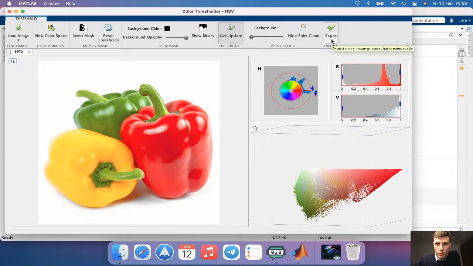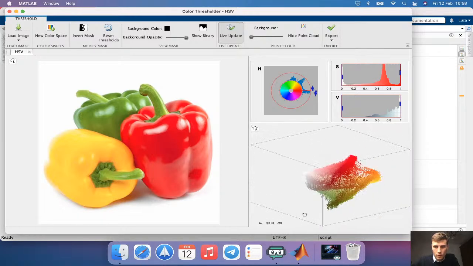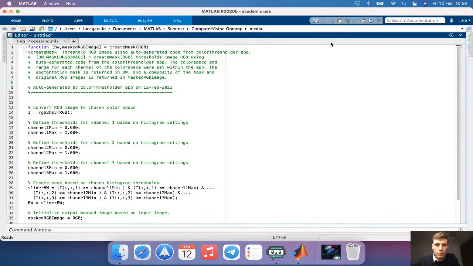Last point of this application is the export button. You can export the images once you have segmented it, but you can also export the function. If you export the function, you get a function that does exactly what you did before. You just have to pass an image.